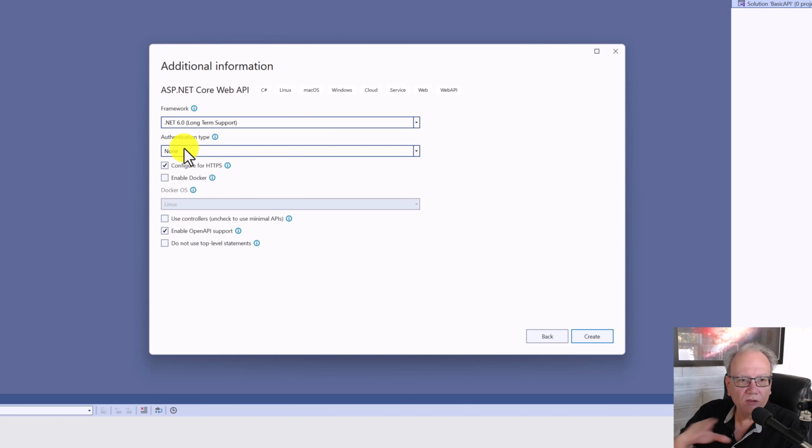Also, just as a reminder, this is going to be great for years. So if you end up seeing this tutorial in, let's say, 2025, you can use version 8, it doesn't matter. But 6 is fairly standard. Authentication type, we're going to select none. We do need to configure for HTTPS. We're not going to set up Docker at this time. We are going to be using controllers. I'll be showing you the minimal APIs in a second. We're also going to enable OpenAPI support. Don't use top-level statements. We're not worried about that.